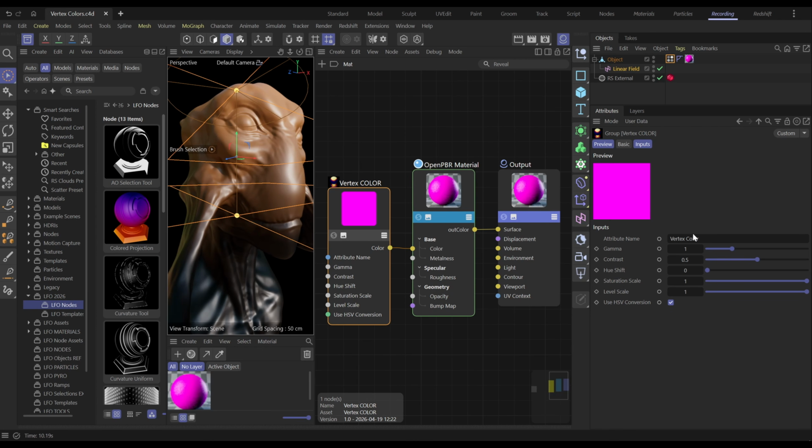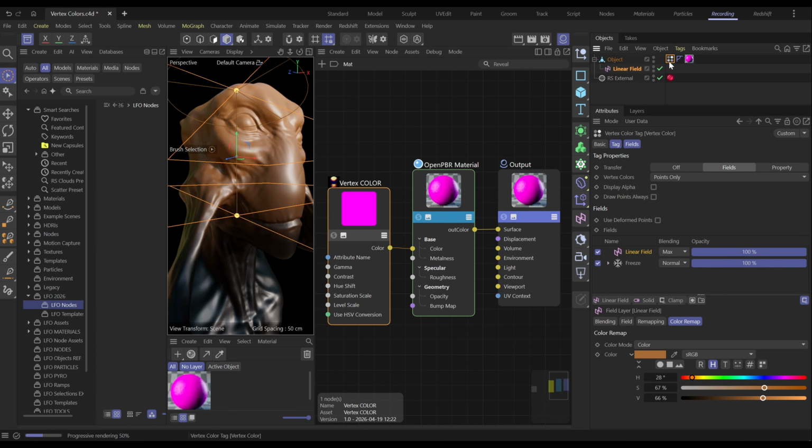Our vertex color tool gives you full control over vertex colors. You can color correct them, change the contrast, shift the hue, or adjust the saturation exactly as you need. Again, these colors can be painted with a brush or created with fields. In this example, I'm using a linear field, which creates a color gradient. In the color remap section, I can use any colors I like.